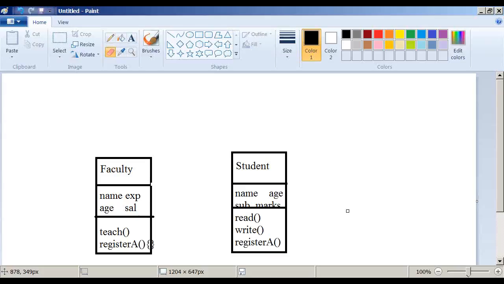Right, so that class is used to create the faculty objects, and this class is used to create the student objects, right? So if you see, there is a small drawback here. The drawback is this one, as he said here, right? So this is the drawback you have.